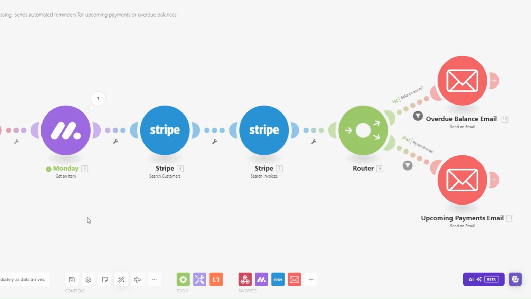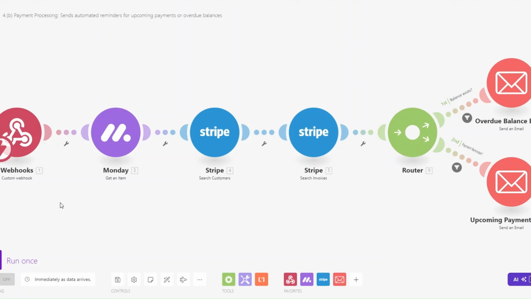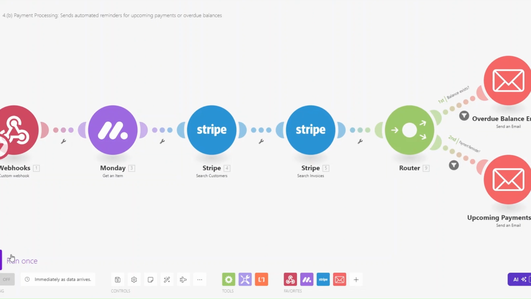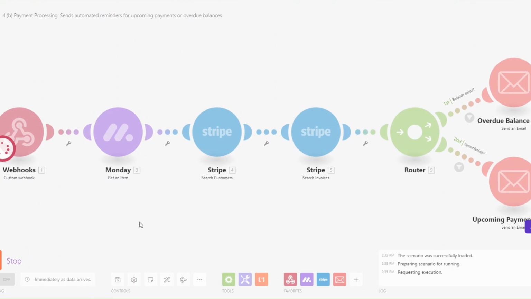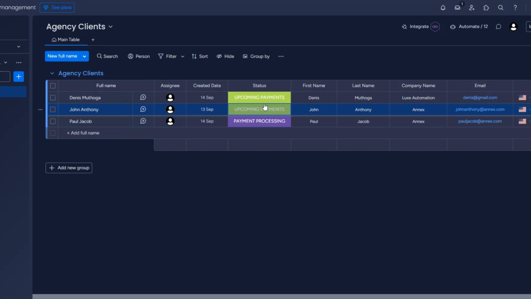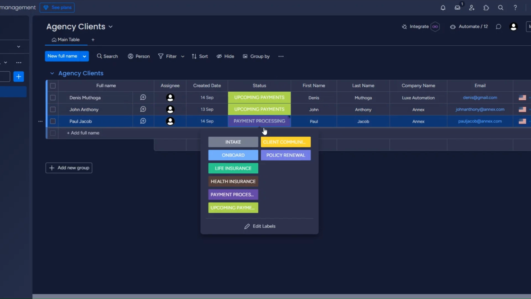So with this simple automation, we are sending automated reminders to our clients for upcoming payments or if they have overdue balances in their account. To test if the automation is working properly, I'll run it. And then on Monday, I'll change the status of one of our clients to upcoming payments.